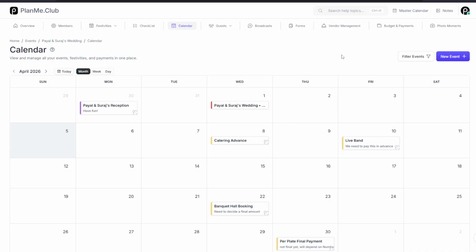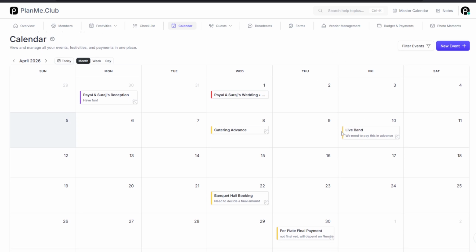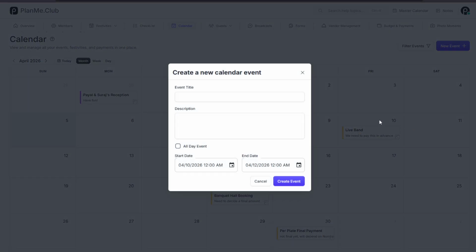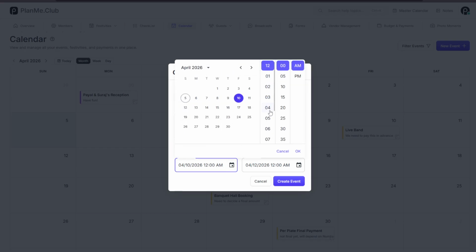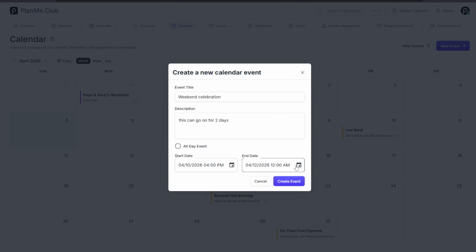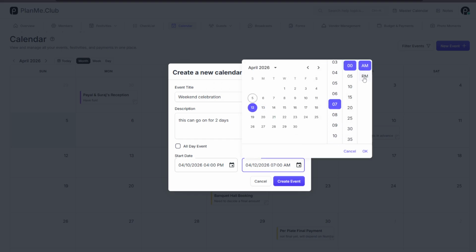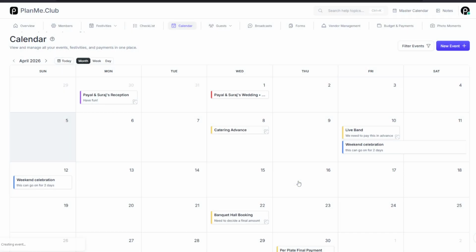Now what are calendar events? Let's say you want to create an event that is nowhere in any other functionality and just for this calendar. Let's say this was a live band, which is a festivity, but we need to plan this for these two days, and let's say this is a weekend celebration. This can go on for two days, and we will select the time, maybe let's say 4 p.m. to the next day 7 a.m., and then we can hit create event.